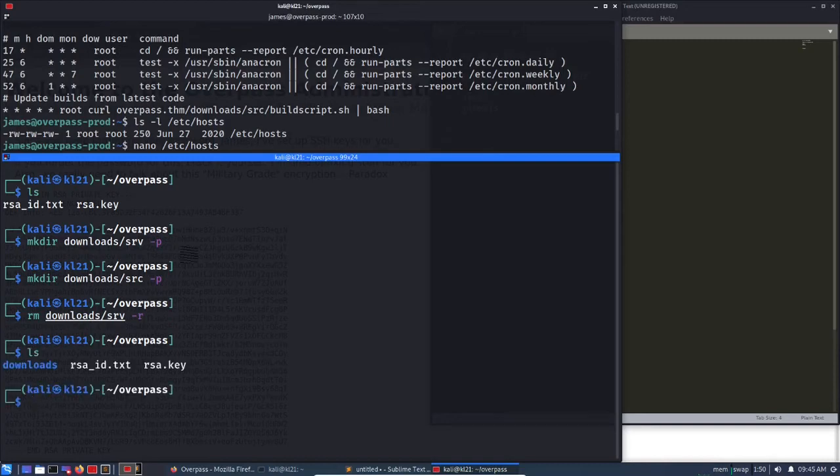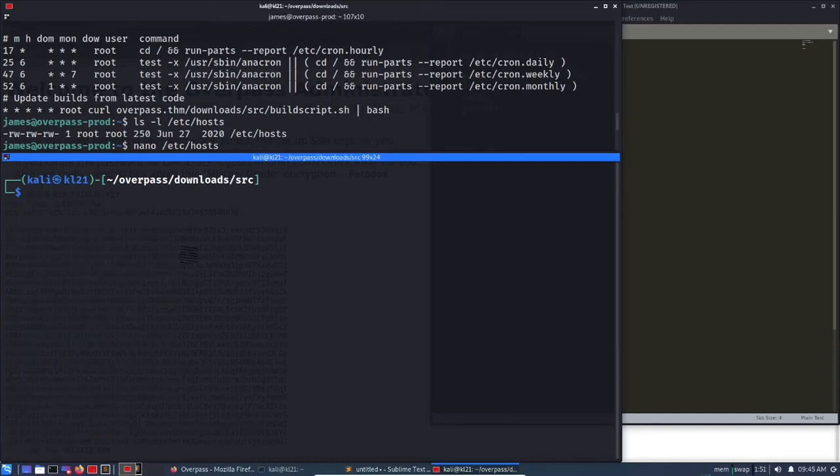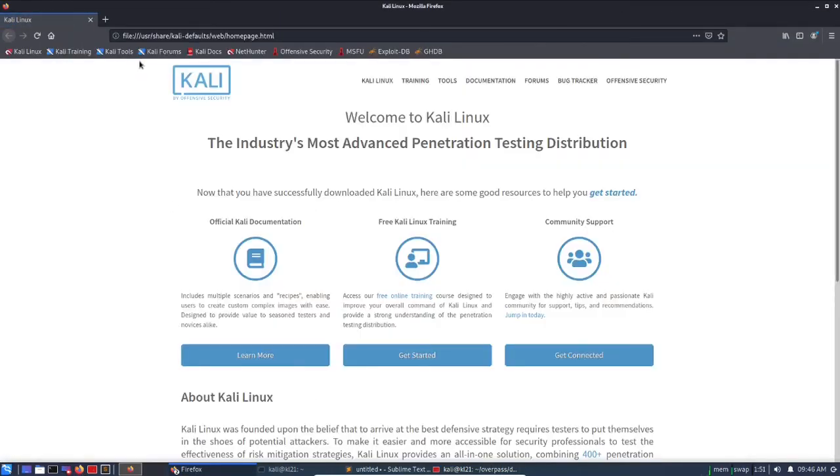Okay, downloads and then src. So we need to create a build script.sh. So we need to find a script which we can execute on the target machine, so that it can initiate a connection from its machine to our attacking machine. This is called a reverse shell. We have done a similar thing in our previous challenge also, so we are going to do the same thing.